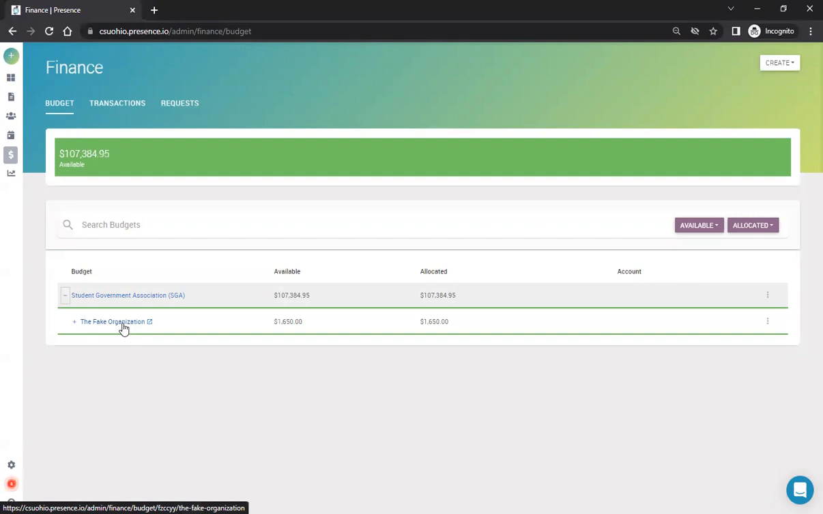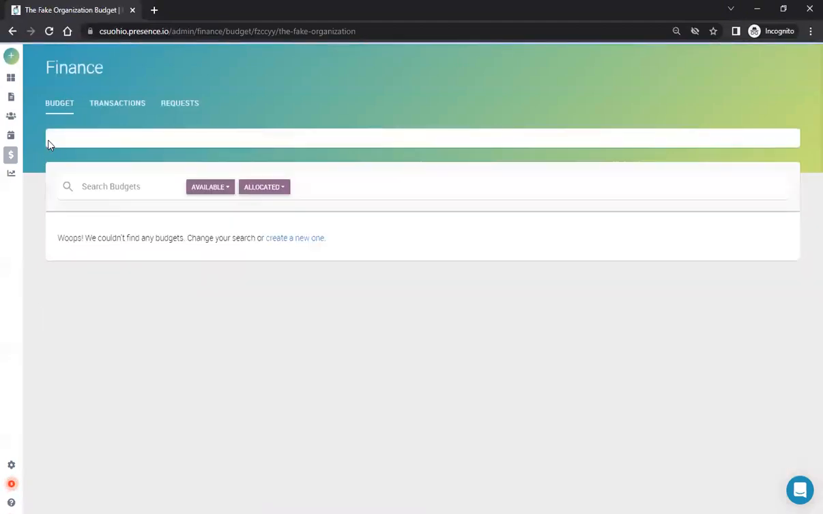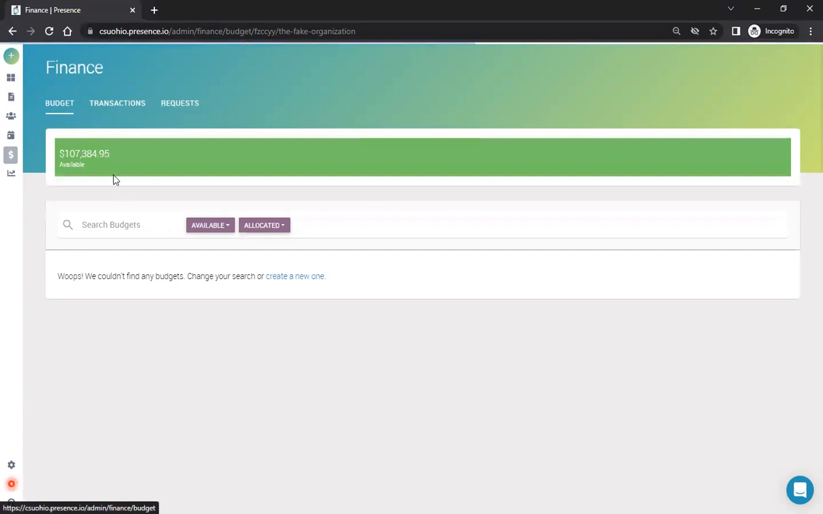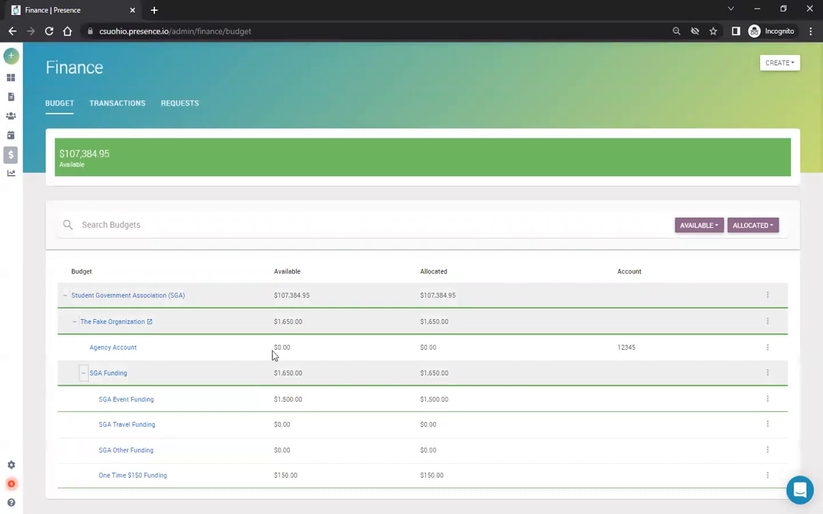You're going to then make sure that everything is okay. You can open it, you can look at it. That's just a top level budget for your organization. That's sort of a placeholder. If you click the little plus signs, you can see how we have your budgets built within the platform. So you'll have your agency account and you'll be able to see your agency account number very quickly right here. And then all of your funding accounts.